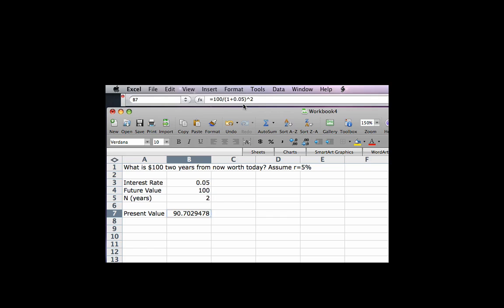Okay. Once you've got the idea of the formula down, and the idea that you have to make sure that Excel is going to do the order of operations the way that you mean it to, there's a couple of other elements of formulas that are going to be very key to using Excel, and that is using references rather than constants. So right now in cell B7, I've got the answer to the question, what is $100 2 years from now worth today?